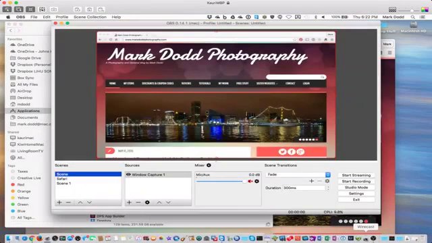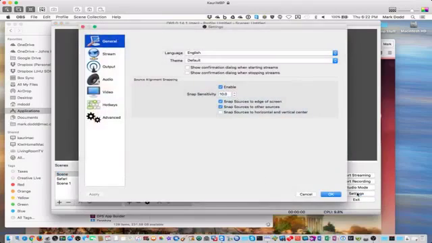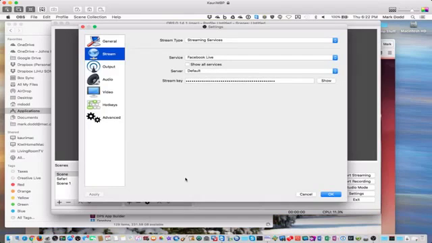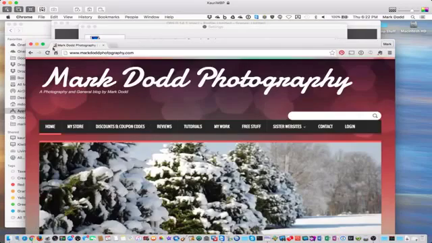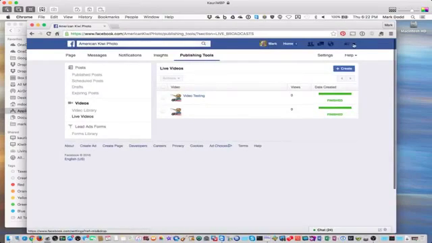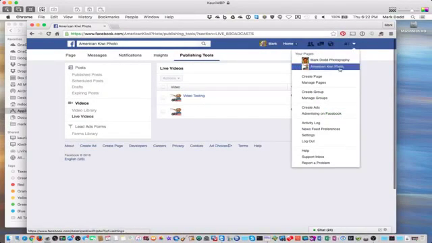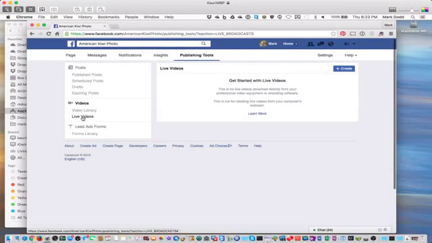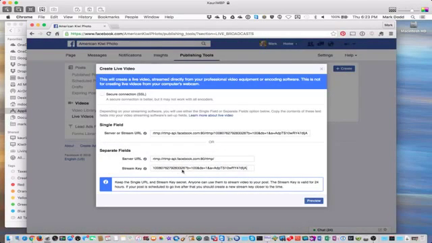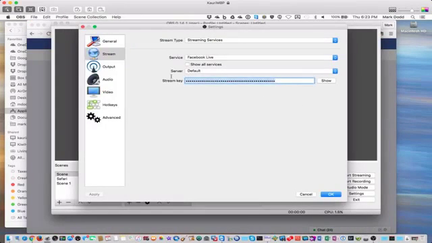So again, once you run it, you'll need to go into your settings, choose Stream, choose Service of Facebook Live. Let me get to the right web page here. Go to your Facebook page, not your profile page, your actual Facebook page that you've set up. And then under Publishing Tools, you'll have Live Video as an option. You click the plus to create a new live video stream. And this is the key that you need to copy over to the OBS and paste it in here.